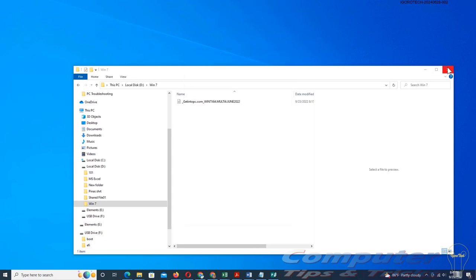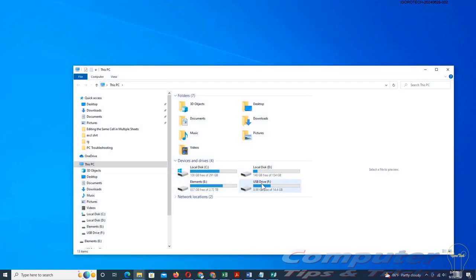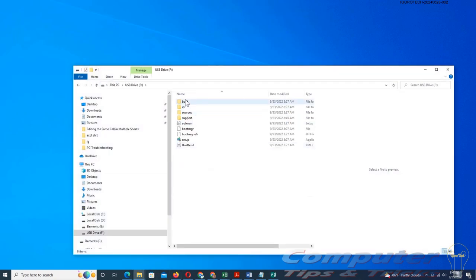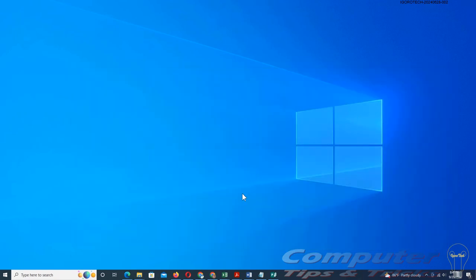Now our installation drive is complete. And to check it on the drive, here's the boot, EFI, source and support folder. We have also the autorun, boot manager and setup file. From here, we can remove the USB flash drive and install it to another PC. This covers how to create a Windows 7 installation drive.